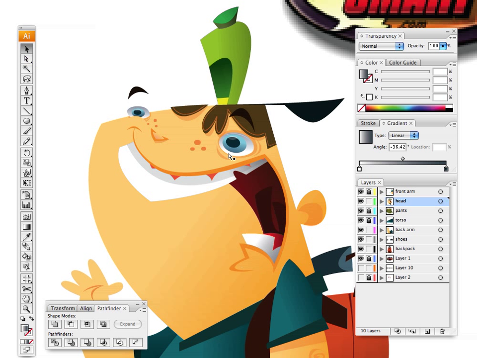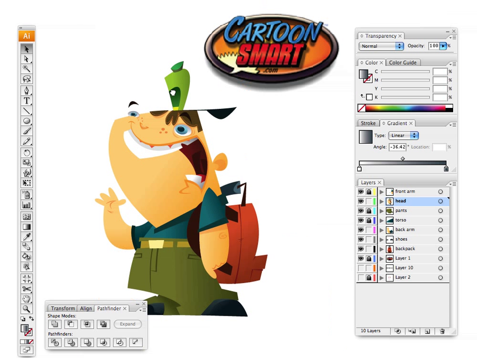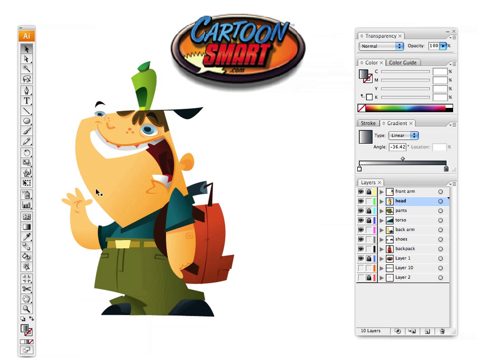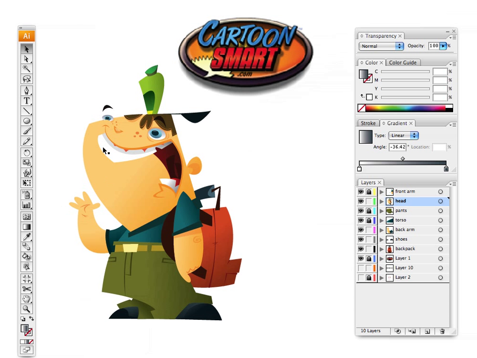Okay, let's zoom out. See if there's anything else I want to change up real quick. I think that'll do it for this character design tutorial from cartoonsmart.com.